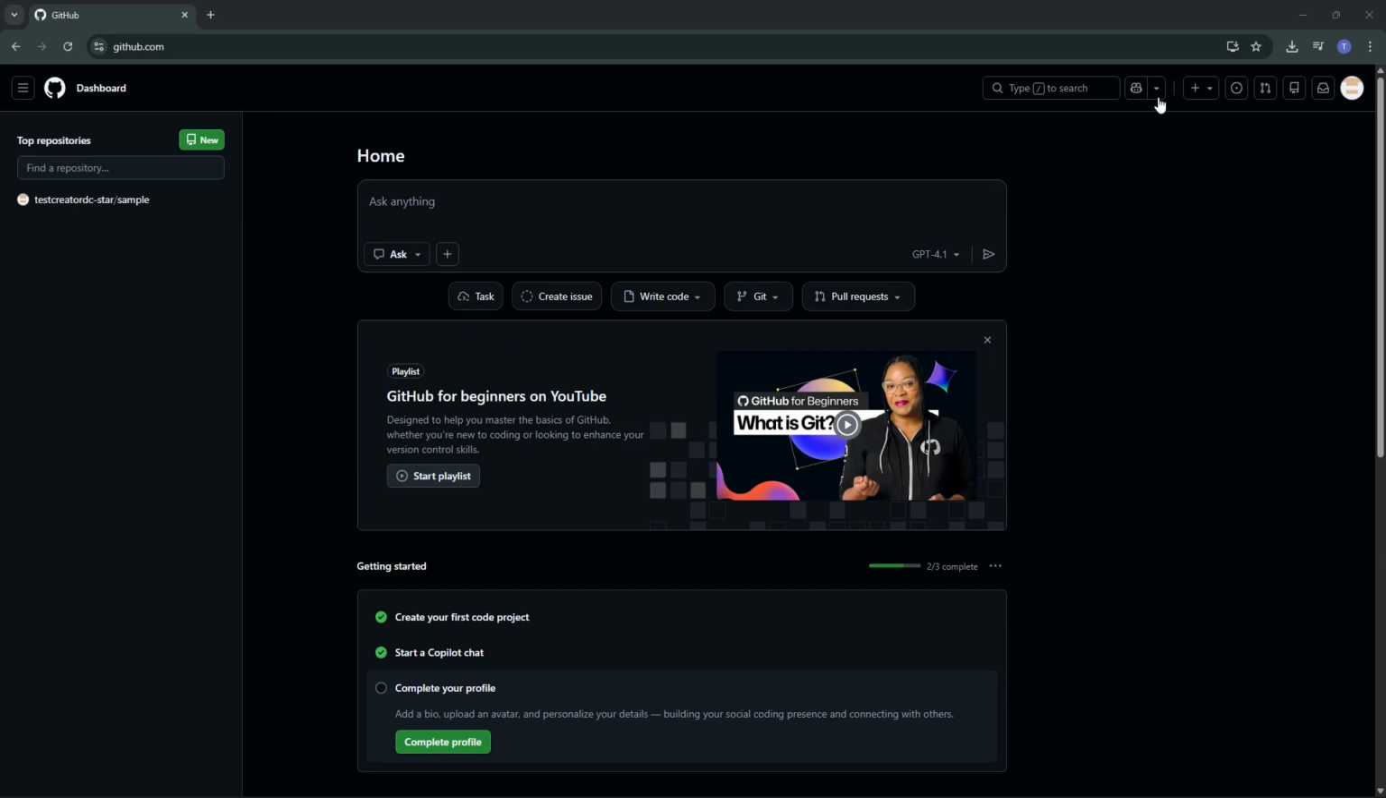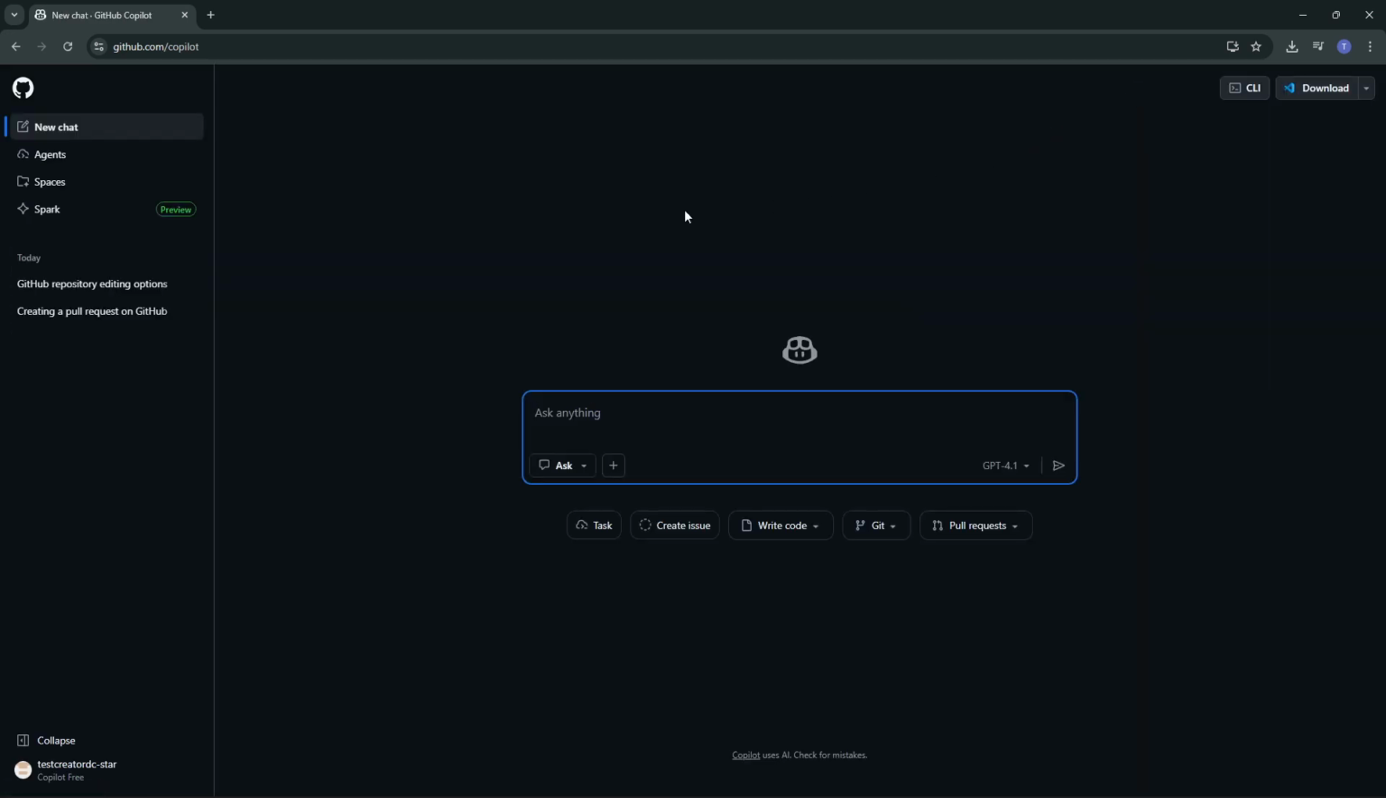Next, open Copilot. You can use it wherever you normally interact with it, whether that's the chat panel in your editor, a desktop app, or a web interface. The process is the same across environments. You'll be looking for the chat prompt area where you type your message.